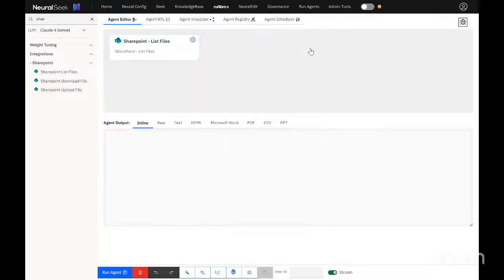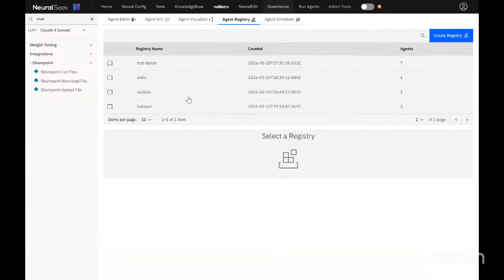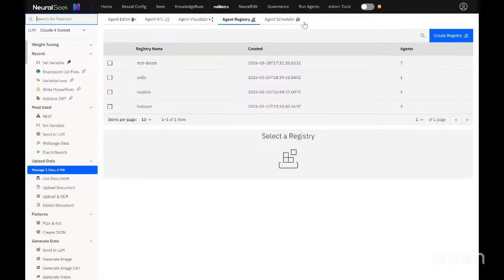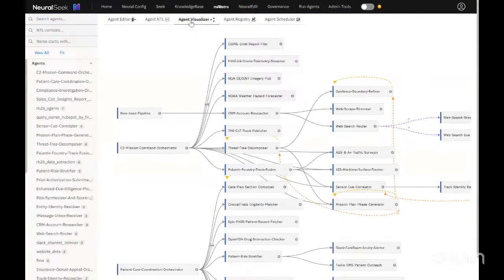I do want to get excited around a few things for us. I've saved really the best for last here, and that would be our agent visualizer. Our agent visualizer is a new tab here up at the top where we have our agent editor, our NTL that we're familiar with. And we might also be familiar with our registry where we can assign multiple agents to a registry of agents and then be able to call, loop through agent plans. Our agent scheduler we're also familiar with. And then there's our agent visualizer.